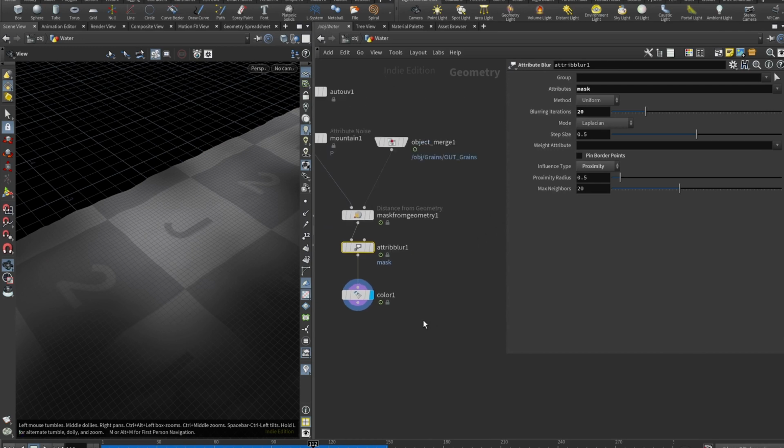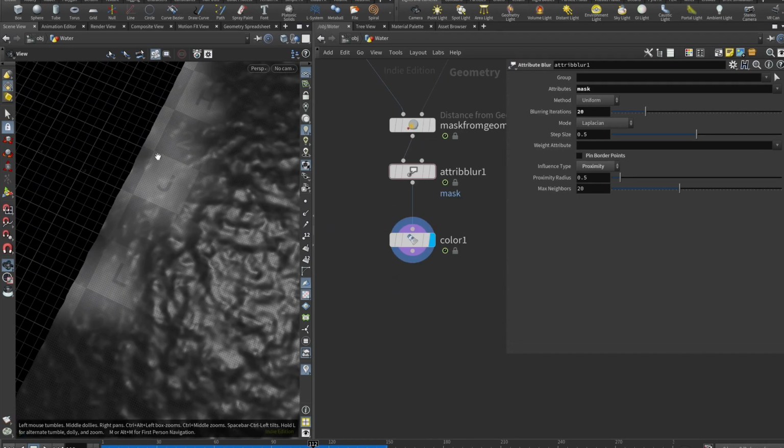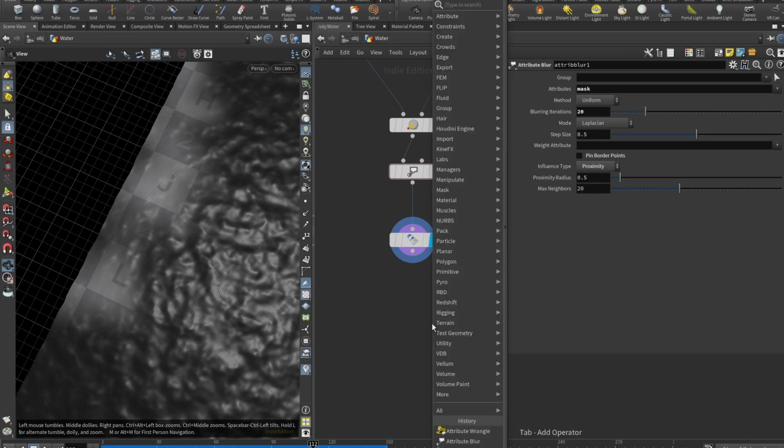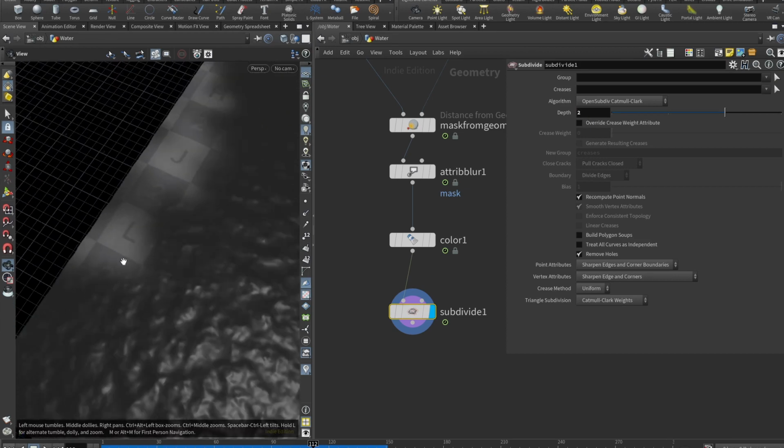Yeah, let's go and work with water. Here I want to add much more noise for this white part. So what I want to do is subdivide this mesh so we have access to more fine detailed noise, and we can subdivide it maybe 2 times so the mesh is really, really dense.